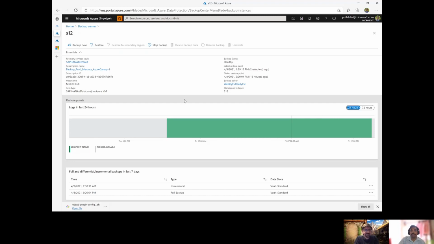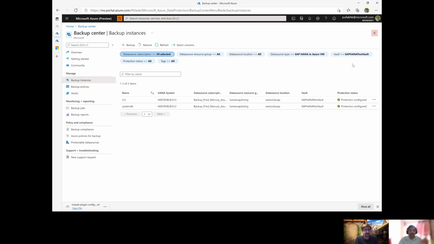This undelete will be available for 14 days from the day of triggering of delete. So it should give you ample time, if at all it's an accidental deletion, to figure out, hey, it's a mistake and how to rectify it. Cool. So this is how we basically make things easy for configuring backup and monitoring via Backup Center.